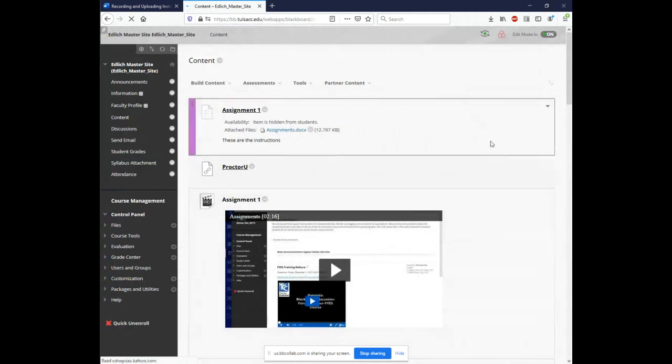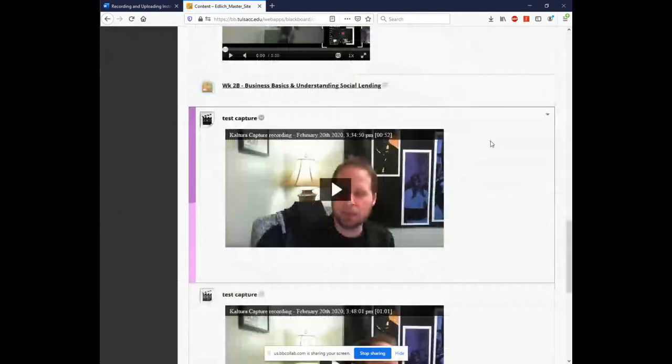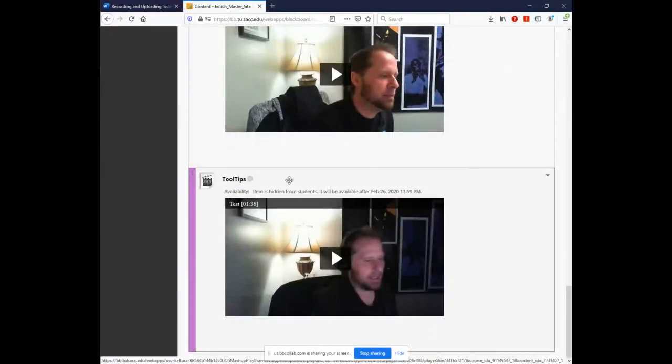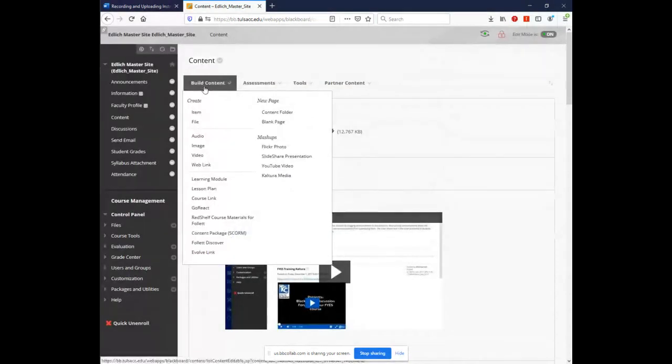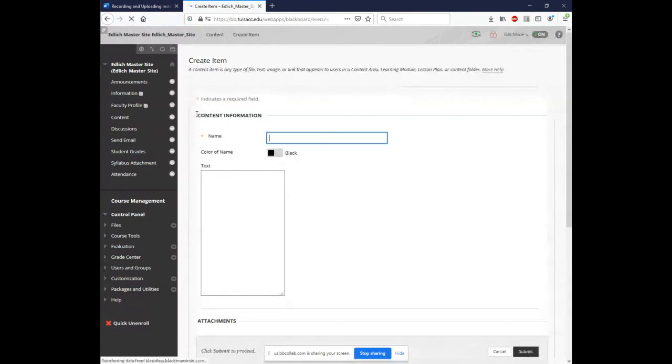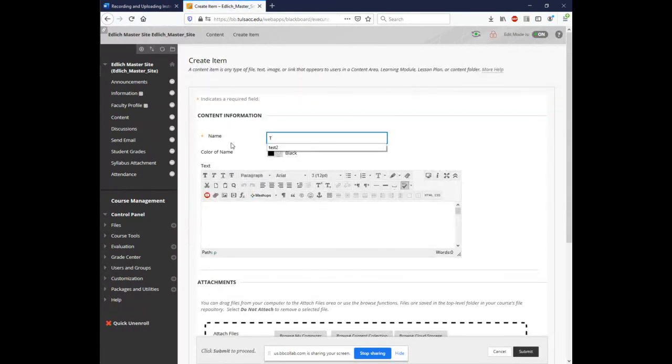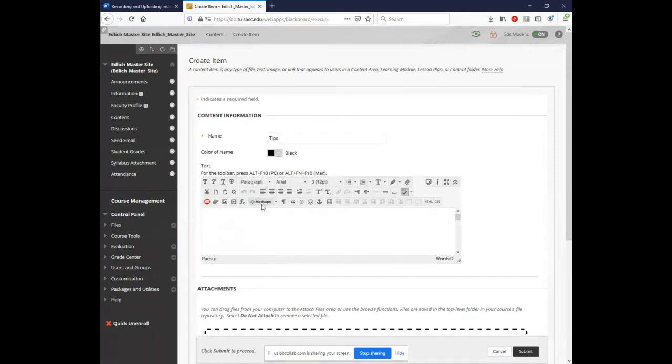And just like any other content item that you add, it shows up right there in your content area. That's as simple as it is to deploy it. There's another method you could use to deploy it if you wish. You could hover over Build Content and go to Item. We'll give it a name, and then here in the text editor, find the Mashups bar, click on it, and go down to Kaltura Media here.